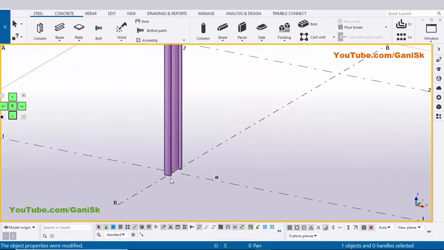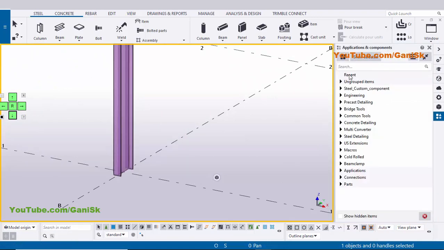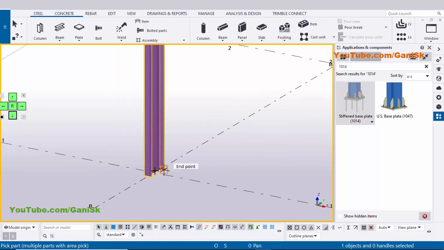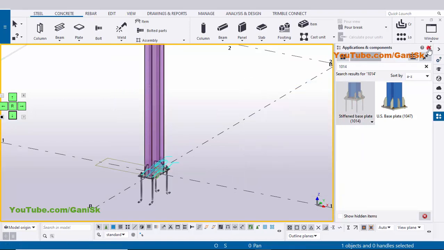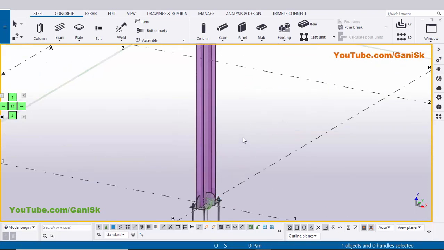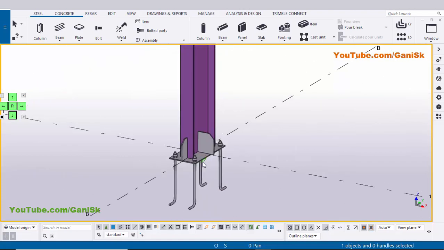Okay, now I'm going to create a base plate at the bottom of this column. So go to application components by using the shortcut Ctrl F. In the search bar, type number 1014. Then you will get this component, stiffened base plate 1014. So select this base plate, pick the main part as the column, and pick the position at the graded section point. Right click on the mouse to interrupt and close this window. Click on space, right click on the mouse to draw view. Use the shortcut Ctrl 4 for render view for columns and use Shift 4 for components like this.